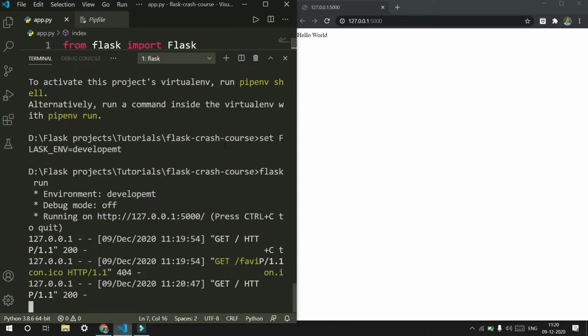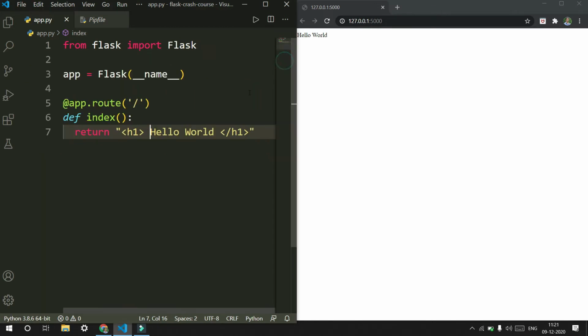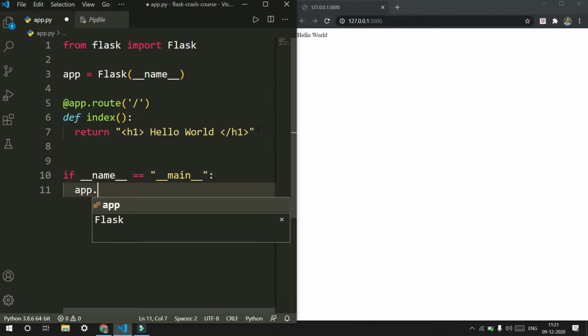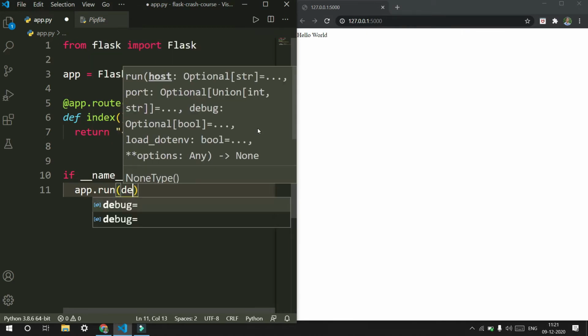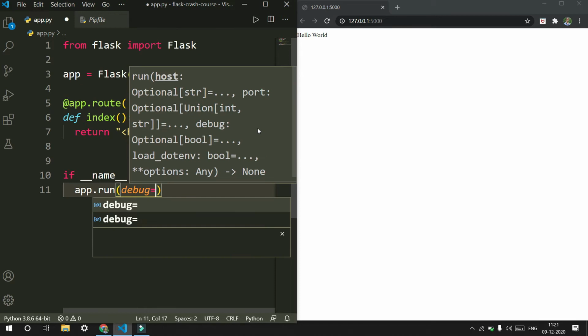So I think it's not detecting any change once again. So I have to do this, I guess. If __name__ equals __main__, we say app.run. So I did not start the debugger, so that's why debug equals true.